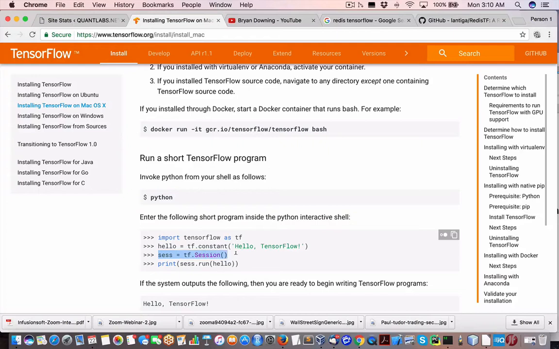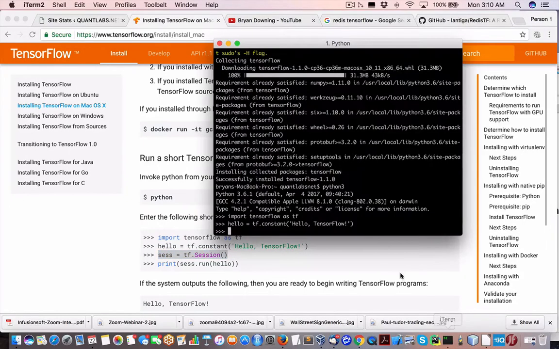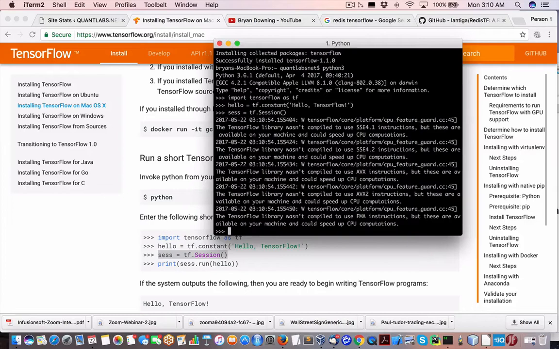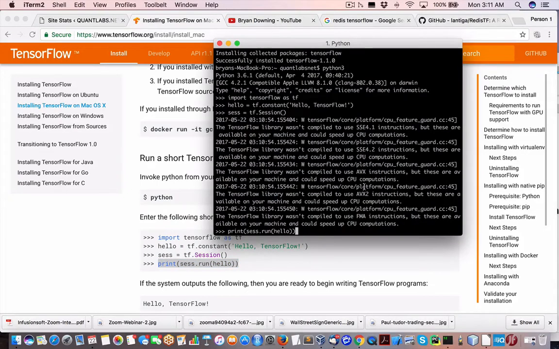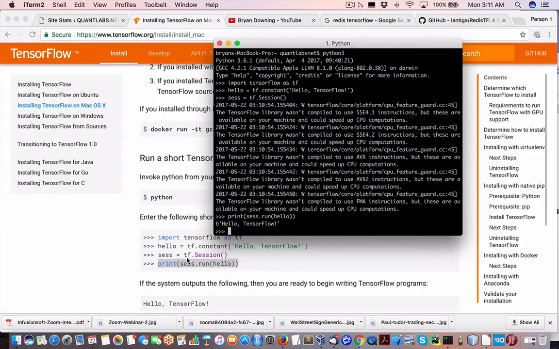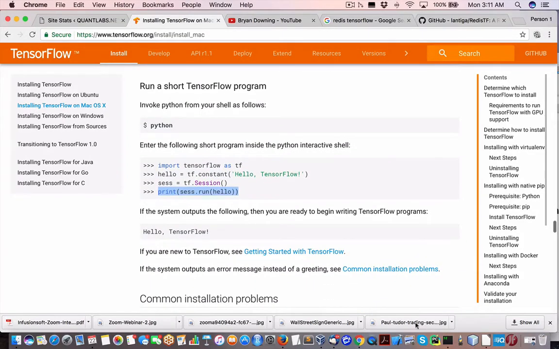TensorFlow wasn't compiled to use SSE, but those are available on your machine and could speed up CPU computations. Okay, so I think it's just that it's not using CUDA. Okay, so there we go. It still ran. Yay. Okay, so that's running.